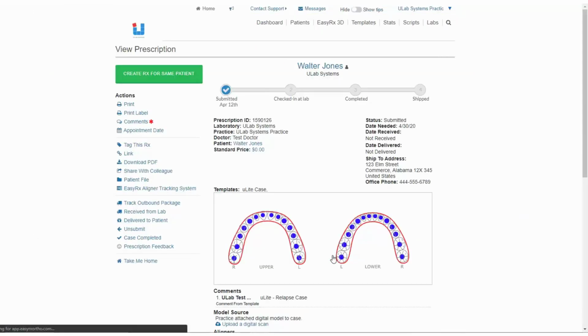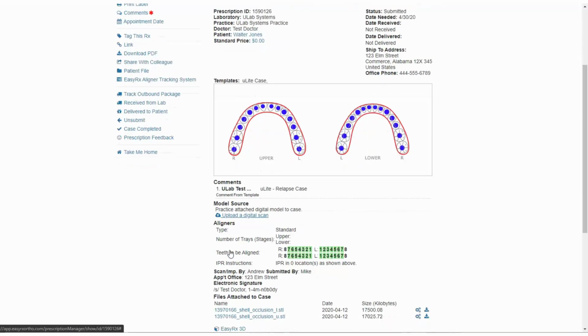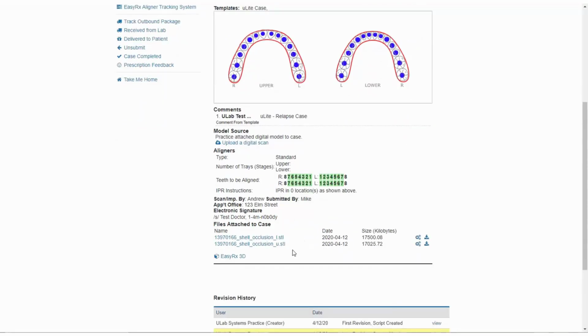This case has now been submitted to the ULab Systems Connected Lab account, and it's become available on your account in UDesign. A couple of points about how the integration works. This case has been submitted but will not be available for download in UDesign until the STL files are attached to the prescription. Now I have attached STL files, so if I went into UDesign right now, I could download the information from EasyRx in UDesign.